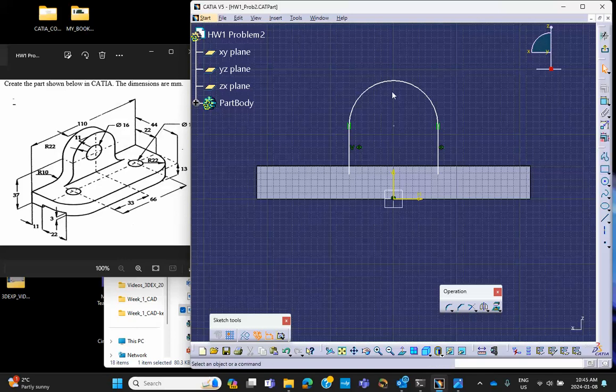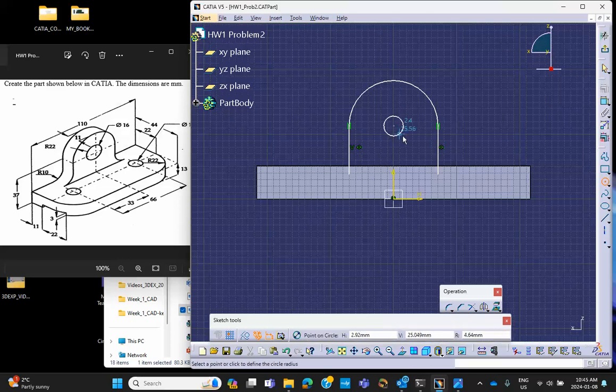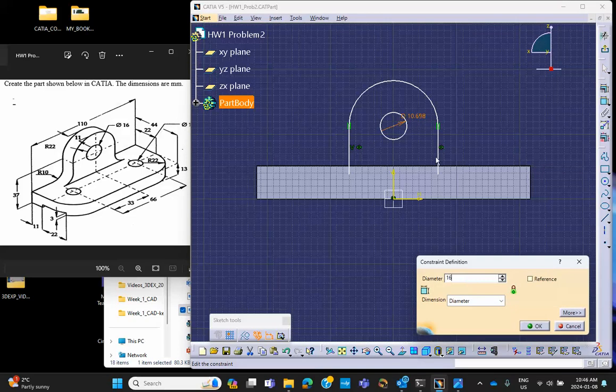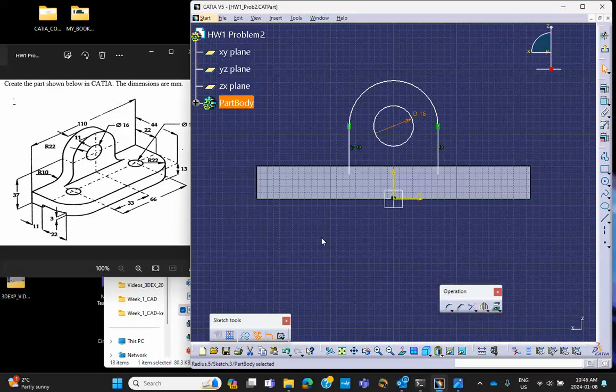Okay, why don't we give it this radius? The radius of this, actually, let me draw that circle too. Easier to see what's going on there. So this diameter is 16. So let's make this thing 16. Okay. And that radius, I'm looking at the drawing, is 22. This radius is 22.